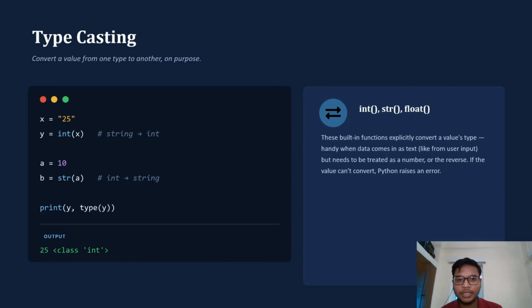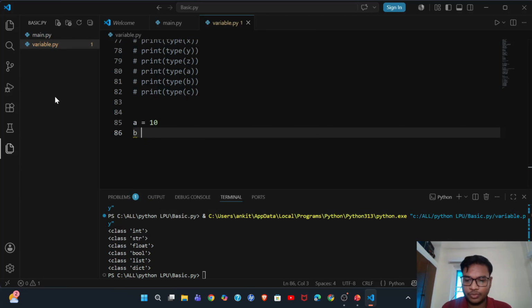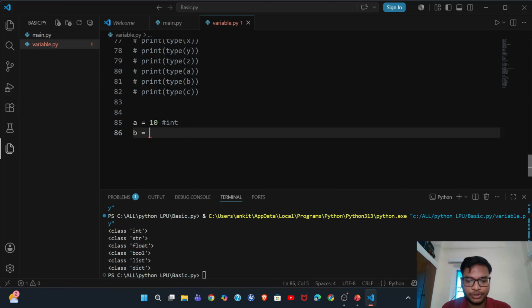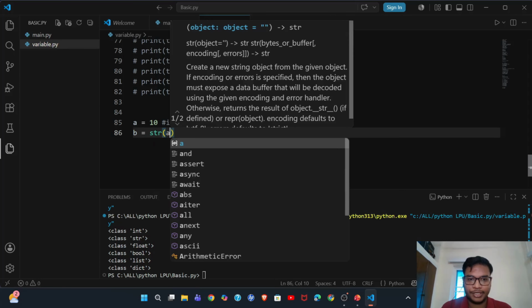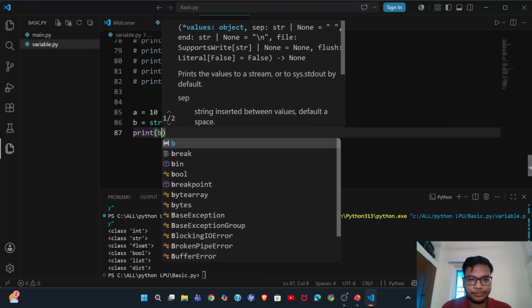So this is practically why this happens. Let's create a variable a equal to 10, this is the integer data type, and b equal to str of a. Then print b.